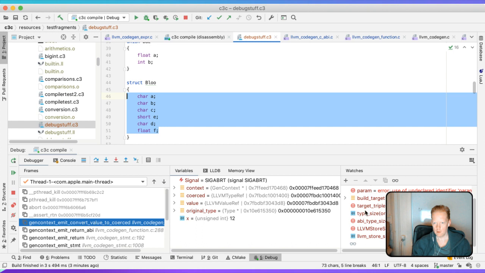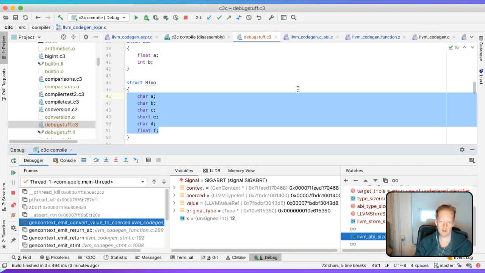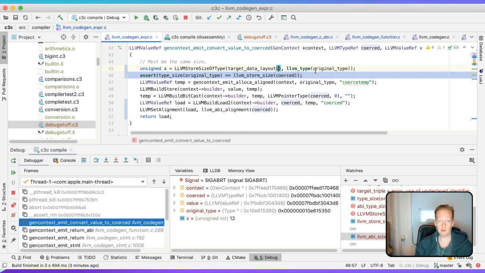LLVM ABI size queries. I want the 16 as well, so nothing matches my... yeah, and that makes sense as well. So they're not going to match, basically.